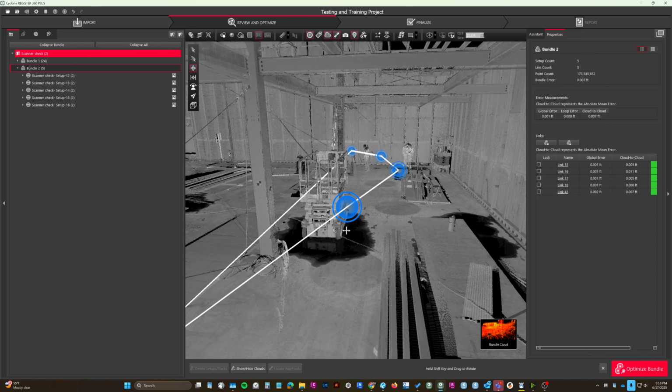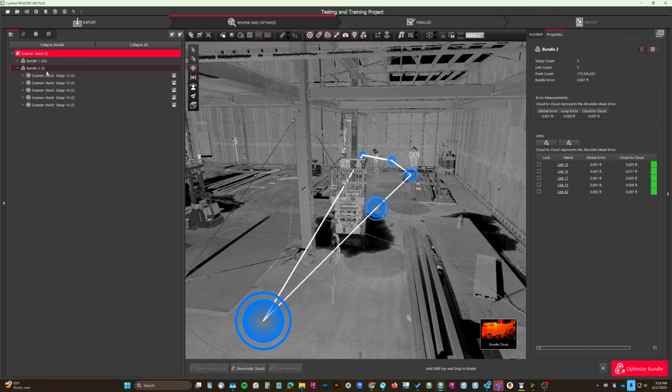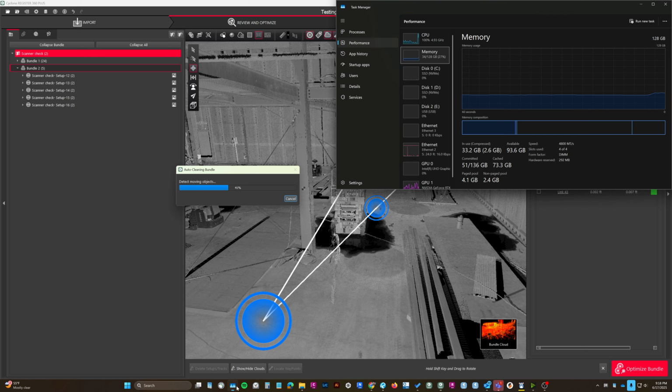For these 5 setups, you can do it in sitemap view, you can do it in bundle cloud view, it doesn't matter. I'll just do it in bundle cloud view, and then we're just going to go detect moving objects. So the more setups you have, the longer this can take, and the more system memory you might need to utilize.